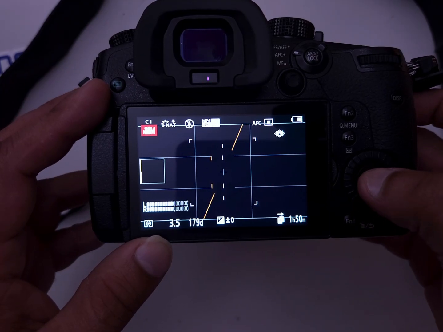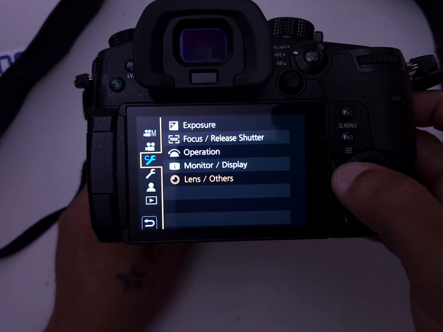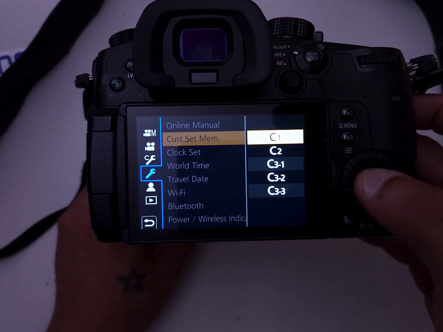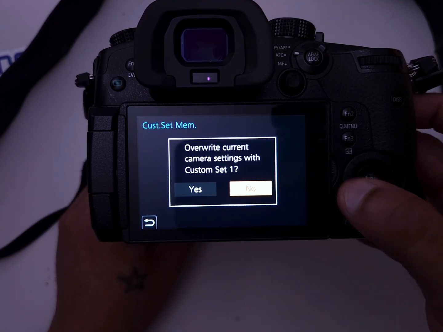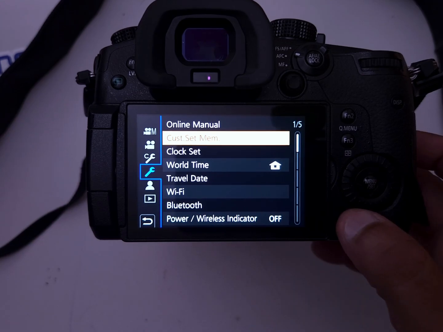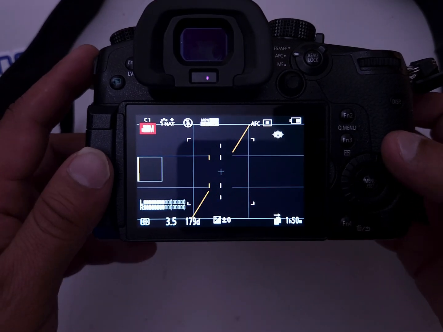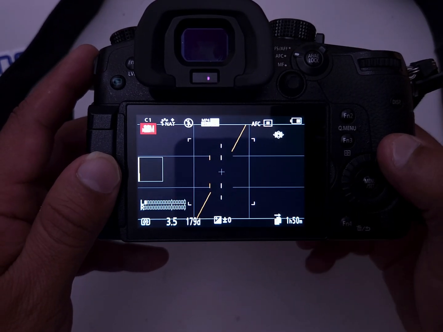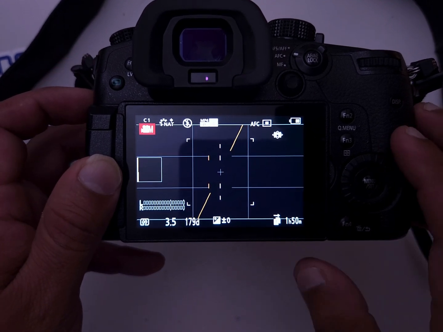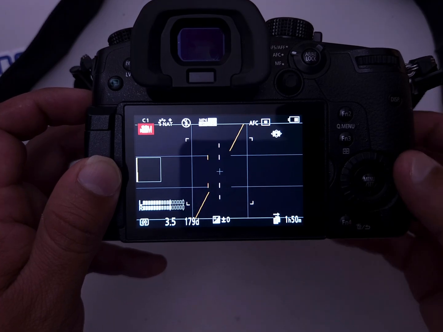Even though there are function buttons on other lenses, I still choose not to use any on this one. So for that C1, we're going to go ahead and save these settings. We'll go to that same wrench, choose custom setting memory, hit C1, and choose yes. So it'll save that setting to C1, and that is the 24 frames, 4K, natural picture profile, autofocus, everything is just ready to go.